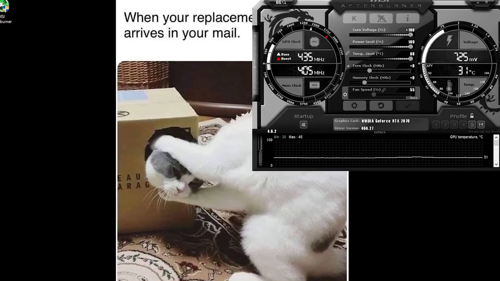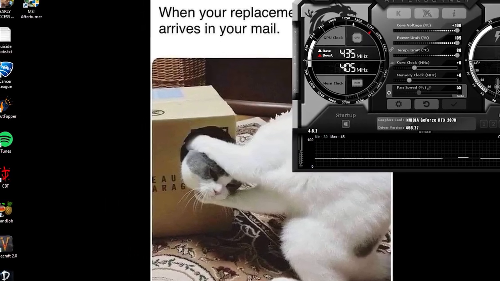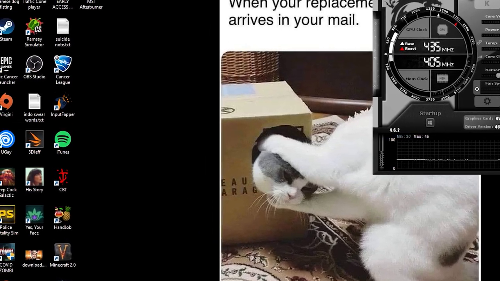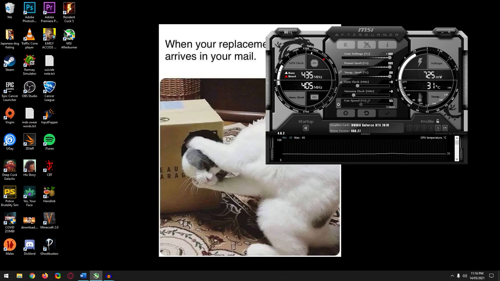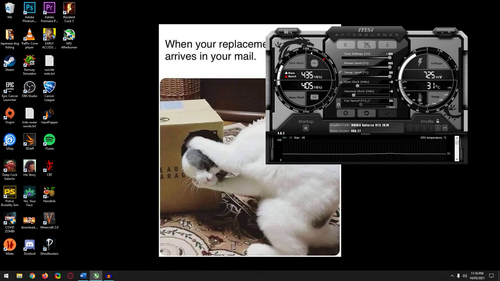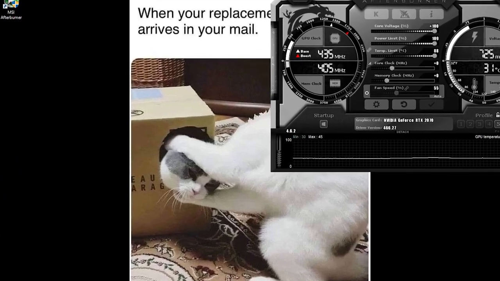All right, so there are a range of tools you can use to test the stability of your overclock, and it's important to choose one that will put as much load on the GPU as possible, because only then will you be able to determine if your settings are actually stable. Some people use Heaven or Valley benchmark. The one we'll be using is MSI Combustor.